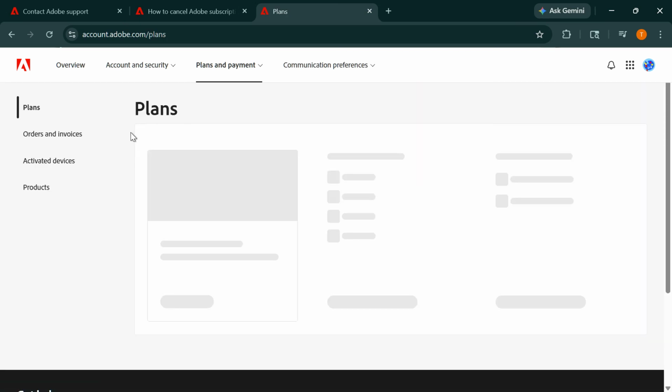Now find your Lightroom plan in the list. When you see it, click Manage Plan. On the next screen, you should see the option to cancel. Click Cancel your plan and follow the on-screen prompts. Adobe may ask a few questions about why you're leaving or offer you a different plan, but if you want to unsubscribe, continue through the cancellation steps until the plan is confirmed as cancelled.